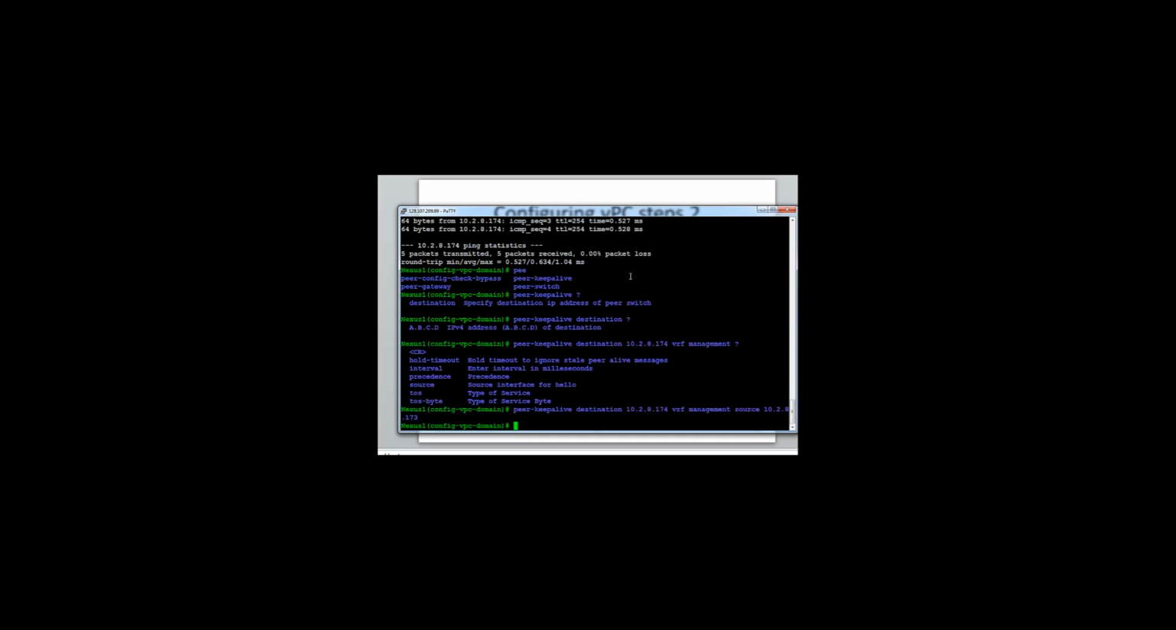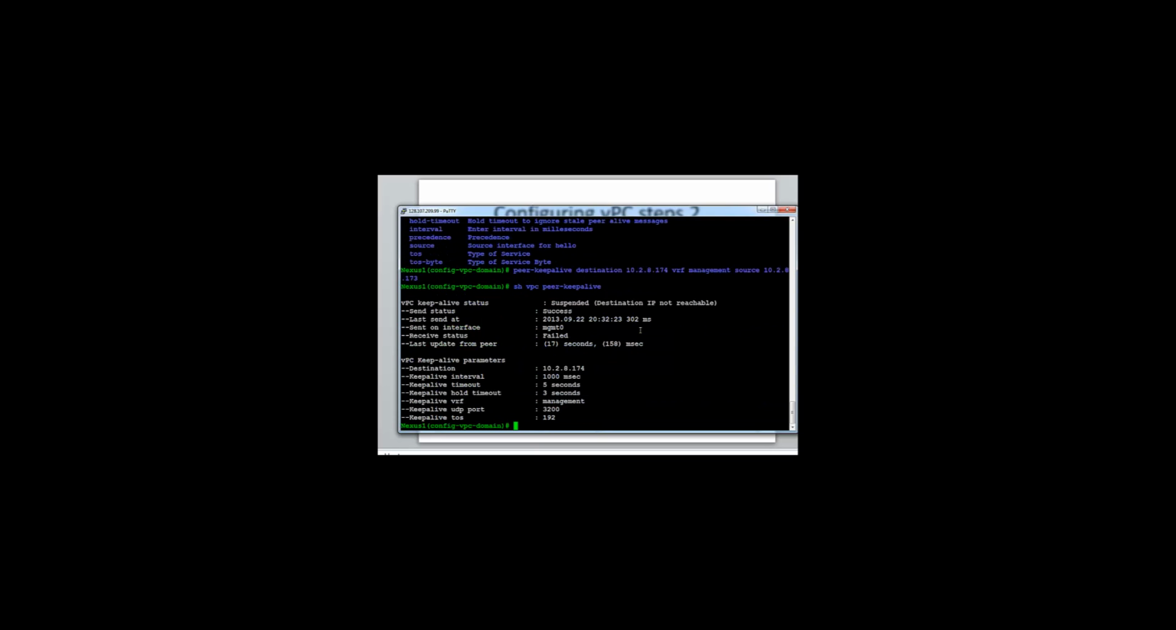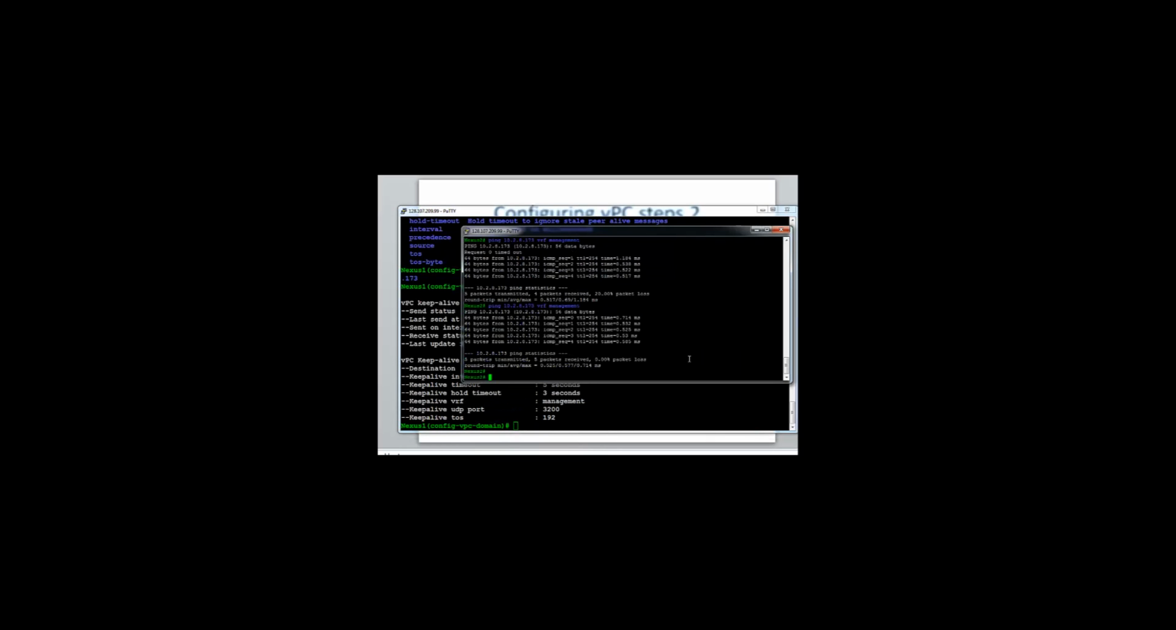So if I do here, show vpc peer-keepalive. Right now it's saying failed because I didn't configure it on the other end yet. So let me jump to the other end and do the same thing. Peer keepalive question mark, and one thing is definitely abuse the question mark, guys, when you are doing this. Same exact thing as you do in regular IOS. It's the best way to learn different commands, and a little bit of a sanity check on your end.